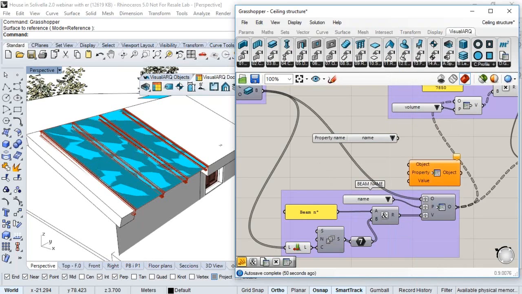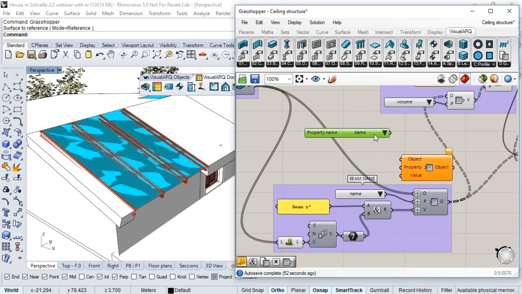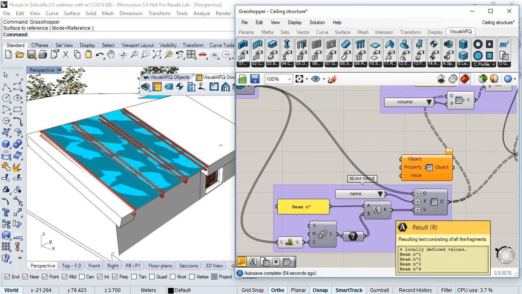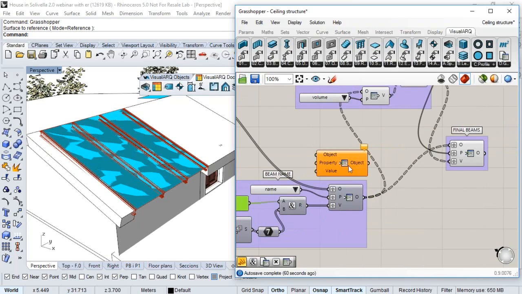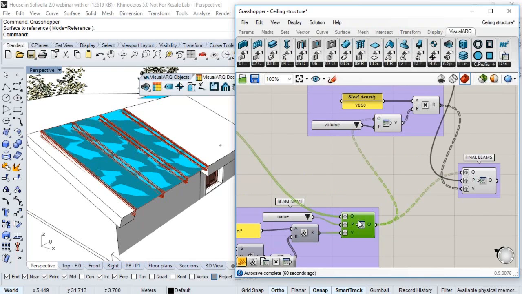Just by using the concatenate component, I'm combining this text, which is the beam number, with a list of numbers that go from 1 to 4 in this case. Let me just get rid of this component, just to fill the beams with the text for the name field.